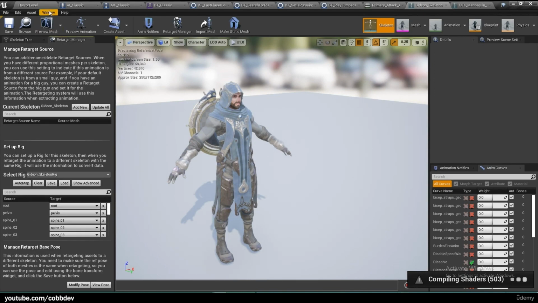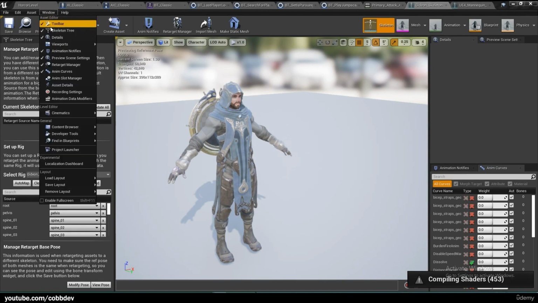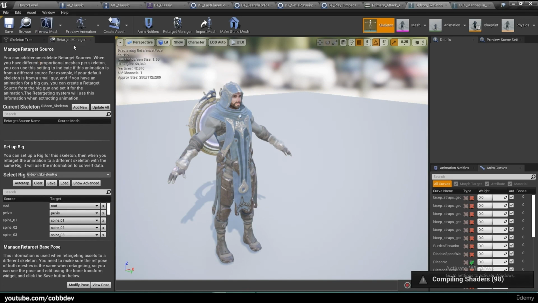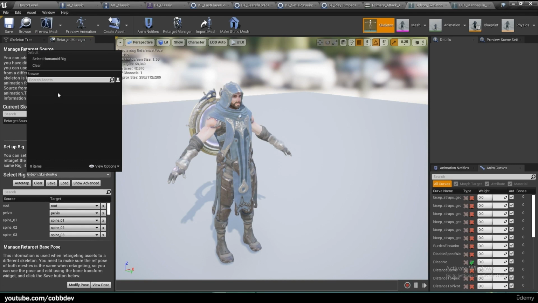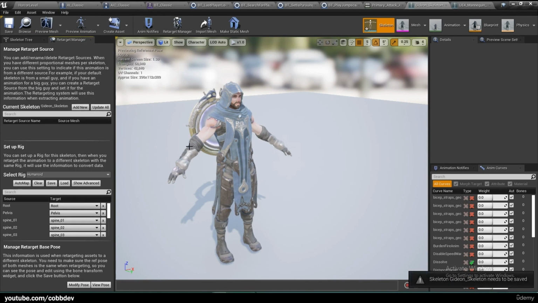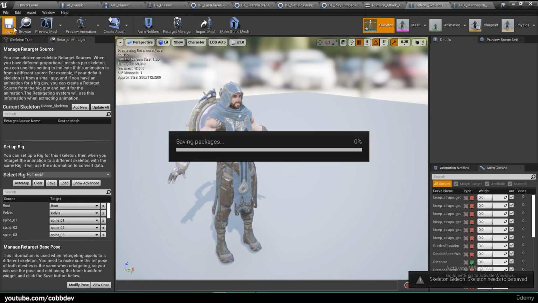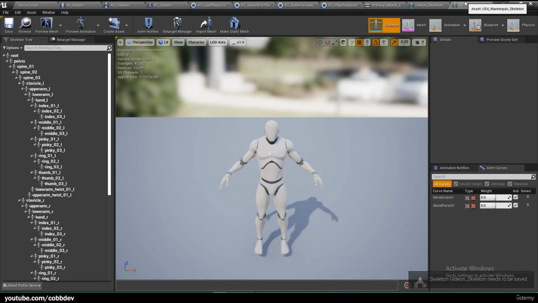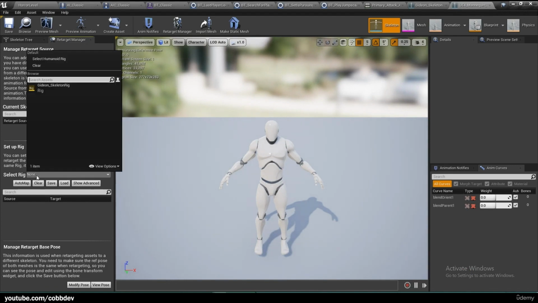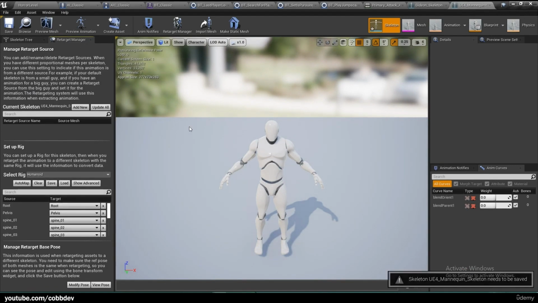If it's not there, you can go to window, retarget manager, and down here where it says select rig, we want to choose select humanoid rig. Choose that right there. We also, and we can save it, we also want to do that in the UE4 mannequin. So retarget manager, select rig, humanoid rig.